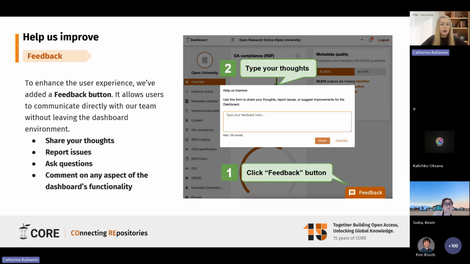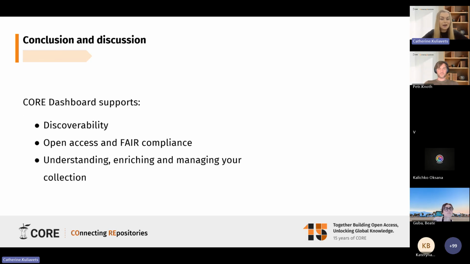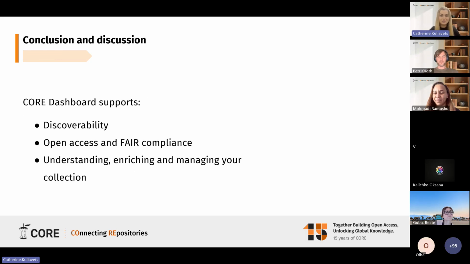At the right lower part of each page of the Core Dashboard, or each module, each tool of the Core Dashboard, there is a feedback button, which allows users to communicate directly with our team without actually leaving the dashboard environment. You're always welcome to share your thoughts, to report issues, ask any questions, or comment on any aspects of the Core Dashboard's functionalities. And Petr, handing over to you back to summarize the webinar.